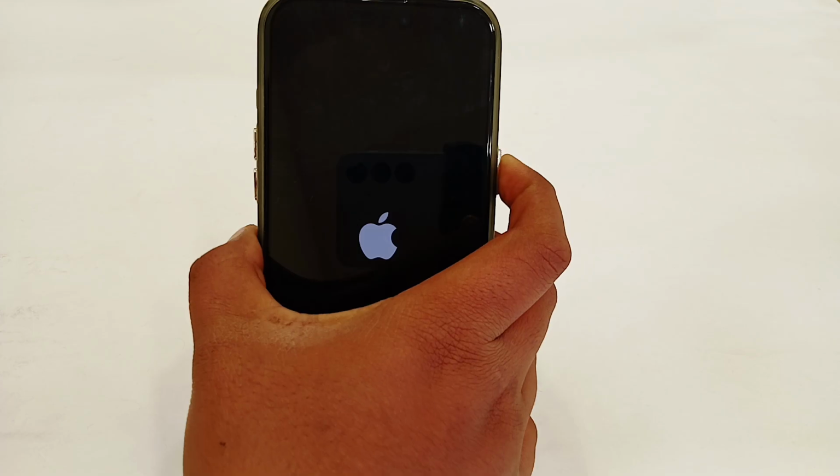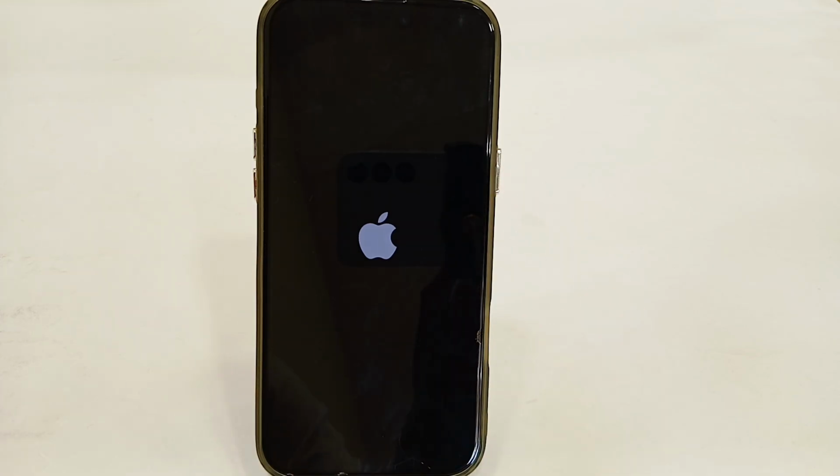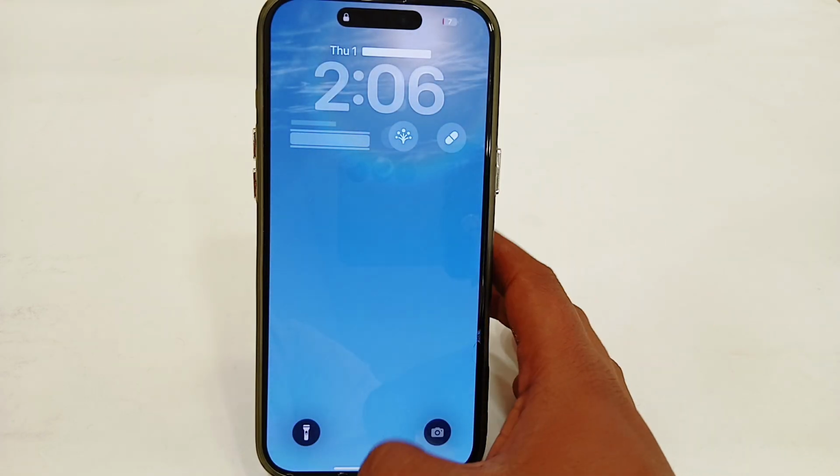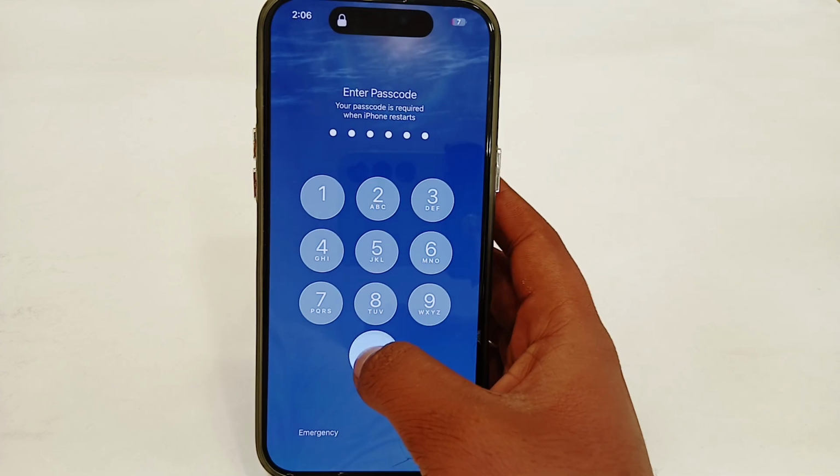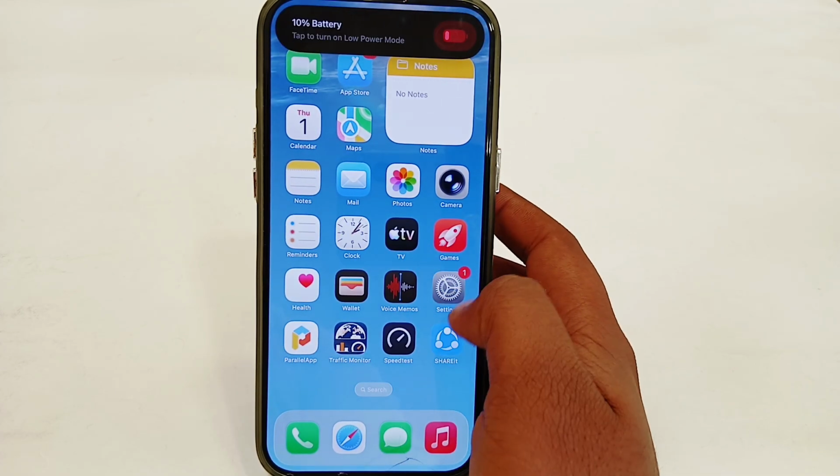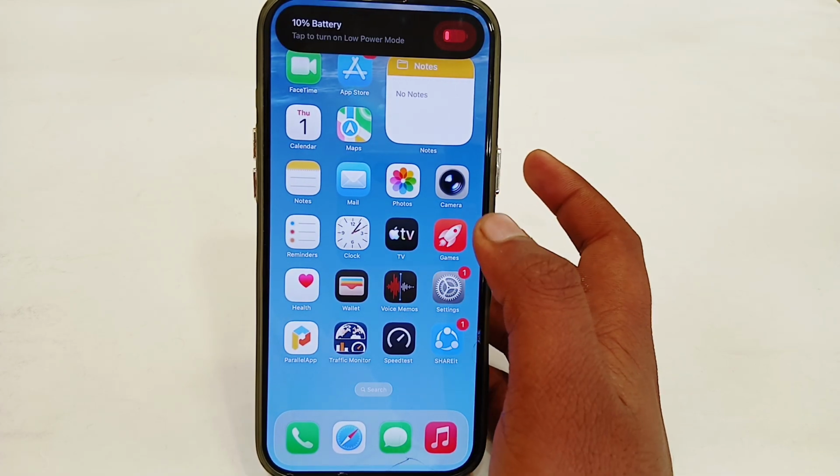And here, once you get the black screen, you just have to wait for the Apple logo. And once you get the Apple logo, just release the button and wait for your phone until it restarts. After restarting, you just have to unlock your phone. And here you have to retry to check if your issue has been fixed or not.